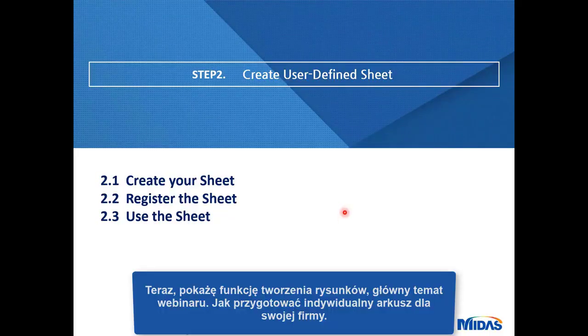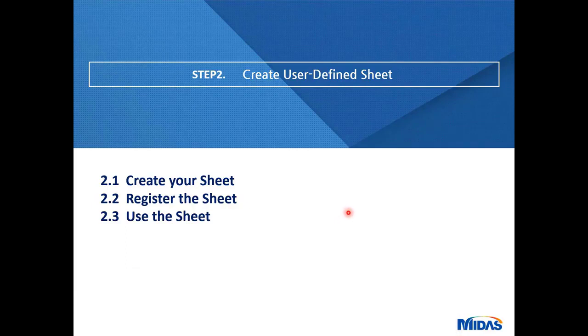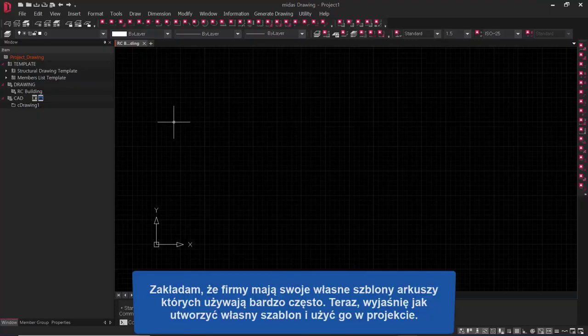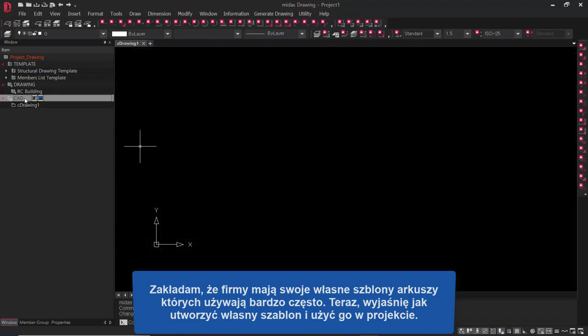From now on, I will explain the drawing creation function, the main topic of the day. How to create a sheet in your own company style. I assume companies have their own sheets that they use very often. From now on, I will explain how to generate a sheet in your style and use it in a project.